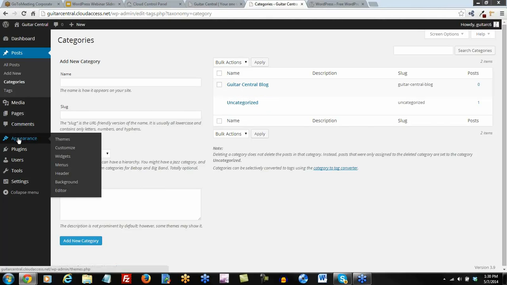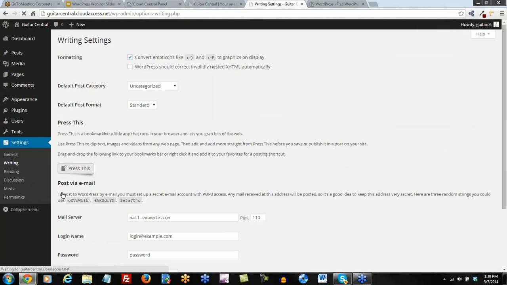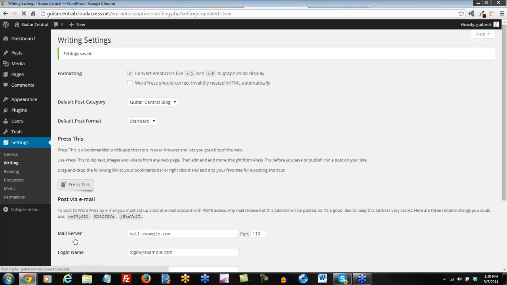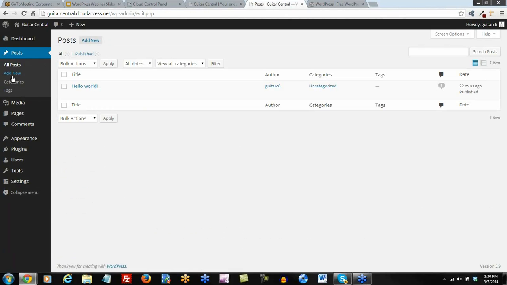So what we're going to do is we're going to go down to Settings and Writing, and this will allow us to change that default category right here, Guitar Central blog. So that's the default category we want for our site. Let's go ahead and scroll down and save changes. And let's go back to Posts and Categories.